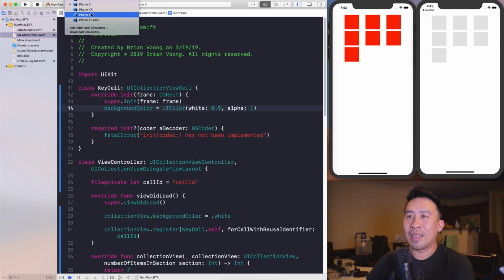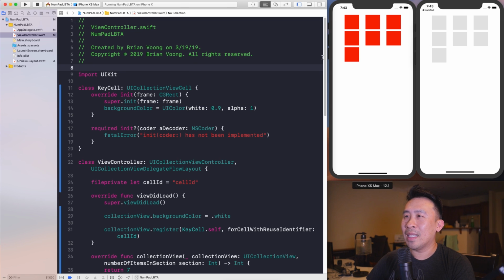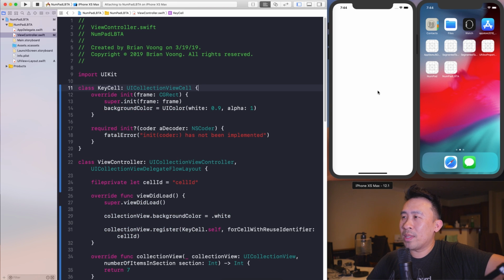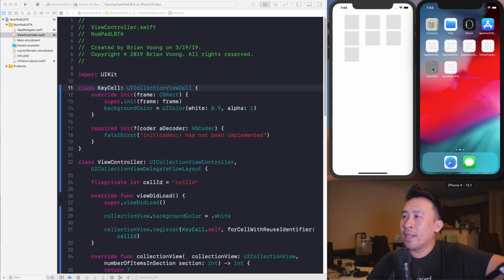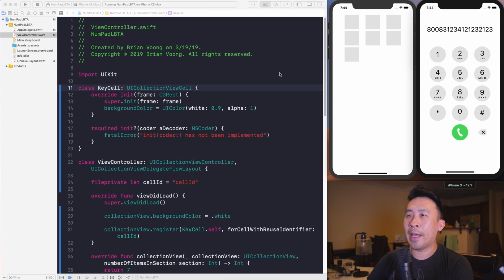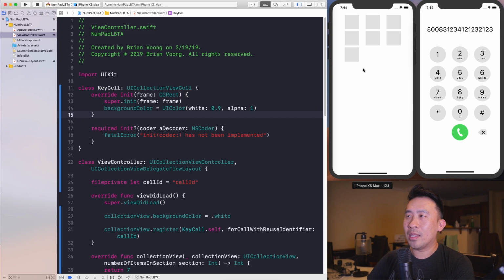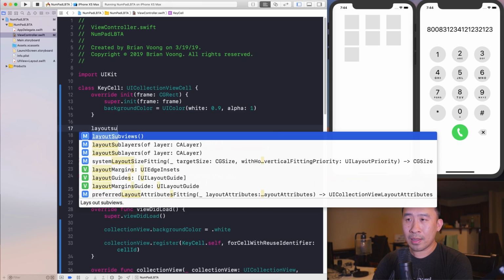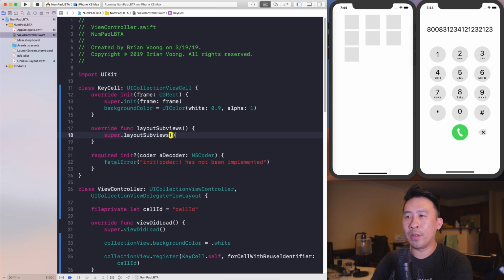Let me just go ahead and run this in the iPhone XS Max. These keys look a little bit light, so I guess that's okay for now. So I'll switch that back to the left side simulator here. Run this guy one more time. Keys look okay. Next thing I'd like to do is to provide some kind of corner radius for this cell here, right? So I believe you can do that somewhere inside of the cell directly. So layoutSubviews, super.layoutSubviews.